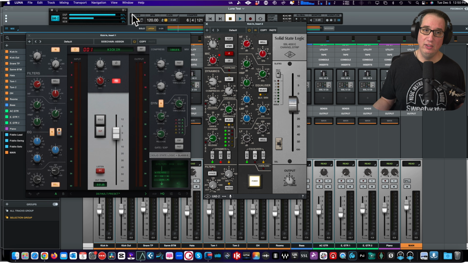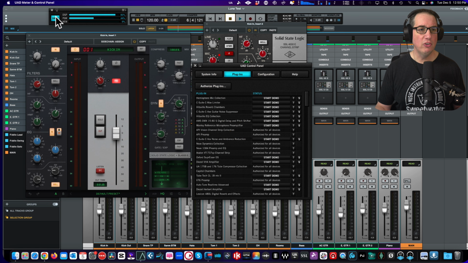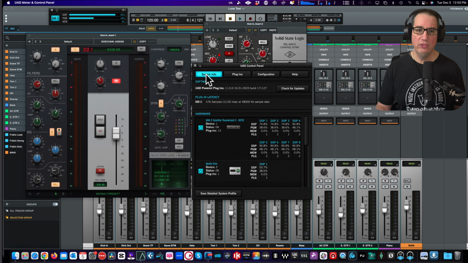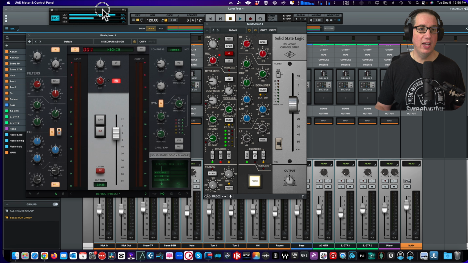Now I have a UAD-2, I believe it's a quad. Or is it... I'm running an Octo, excuse me, my UAD-2 Octo, okay? And I'm also running a Universal Audio Apollo Solo audio interface. So I have 9 DSP chips here in this particular system. And in those 9, I'm taking up 82% of that power just to run this plugin, okay?